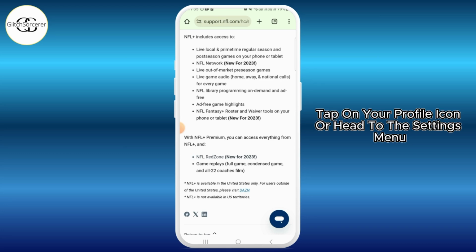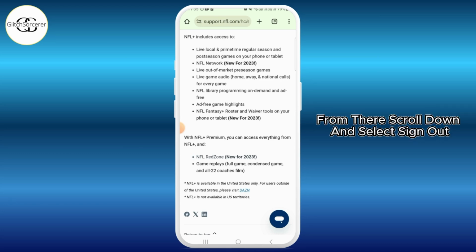Now tap on your profile icon or head to the settings menu. From there, scroll down and select sign out. Once you've signed out, you'll be taken back to the login screen. Enter the email and password of the other account you want to use, then tap sign in.